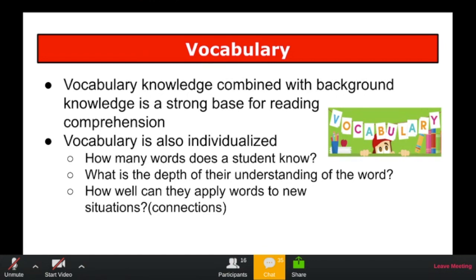So we want to make sure that when we teach vocabulary, we're not just teaching kids to use vocabulary at that surface level. We want them to be able to have a greater depth of their understanding, but we really want them to be able to apply that word to new situations and make those connections. Again, there's that word connections. And you'll notice through this whole strand, a lot of it is making connections with what they know.